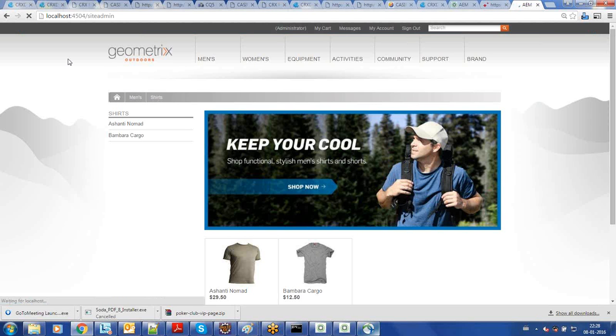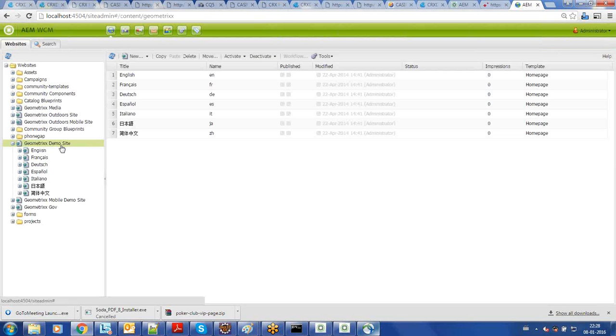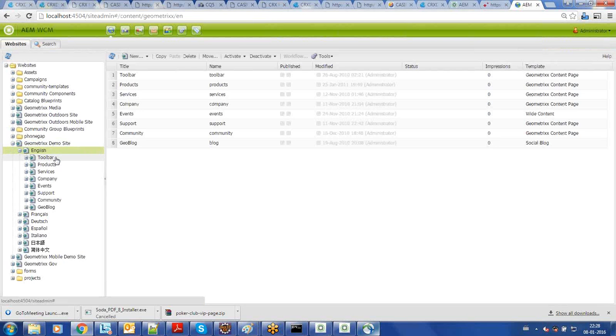No page is editable. Go to site admin and access some page from geometrixx. This is geometrixx outdoor, which I have just shown, but I will show you from the geometrixx standard site. This is geometrixx English, some page, whatever it is.